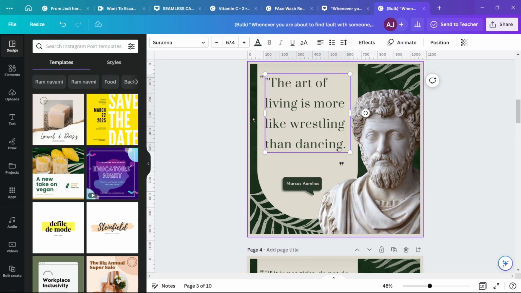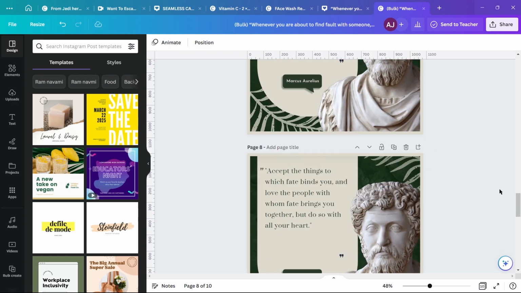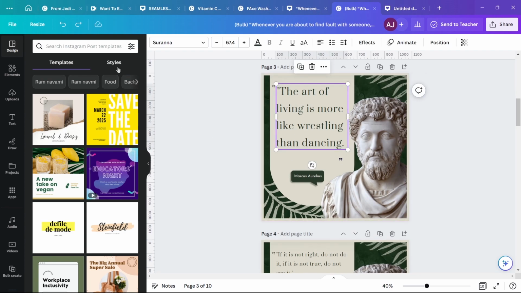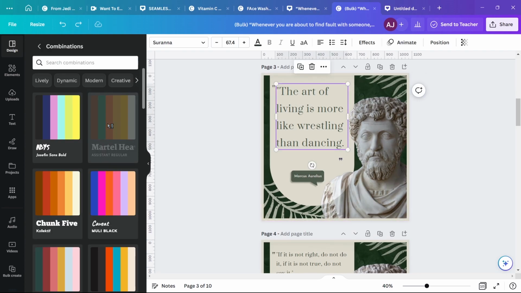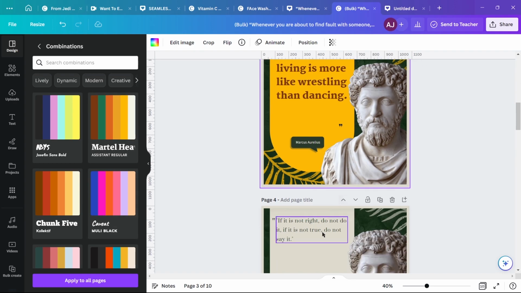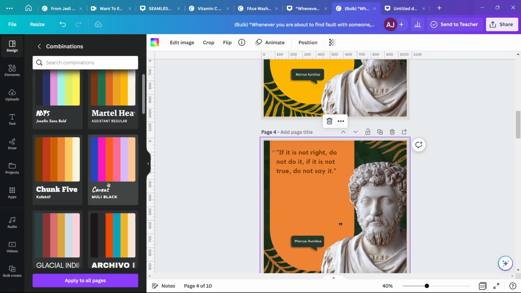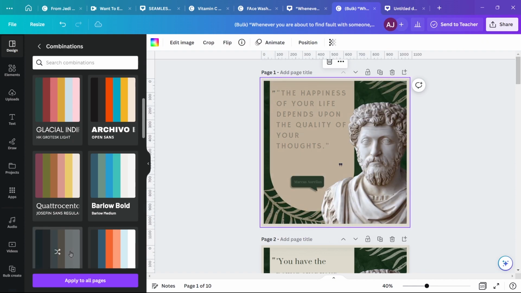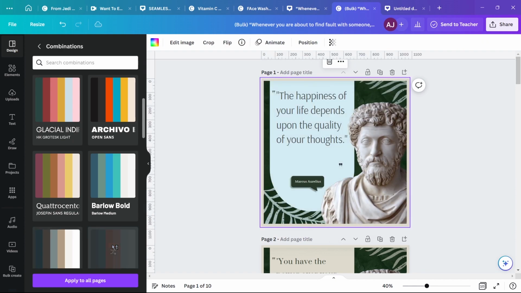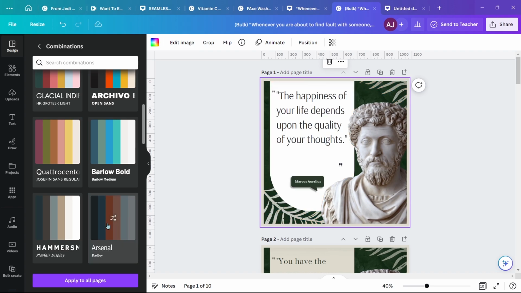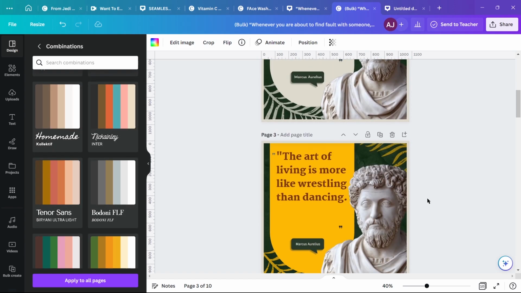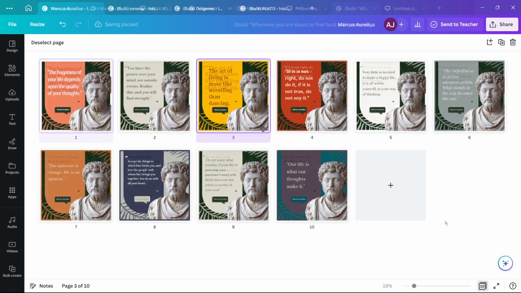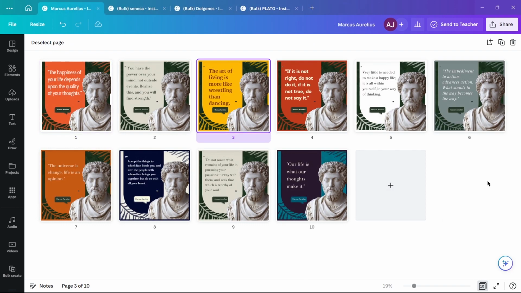What you can do to differentiate each of them is to head to styles and choose a combination for each of them by changing color and font, or you can use presets. Here are some more examples of the same.